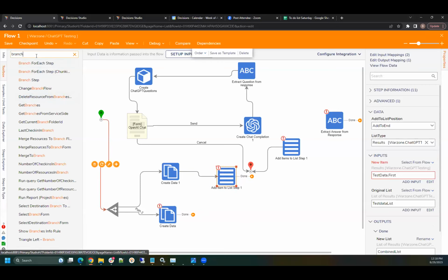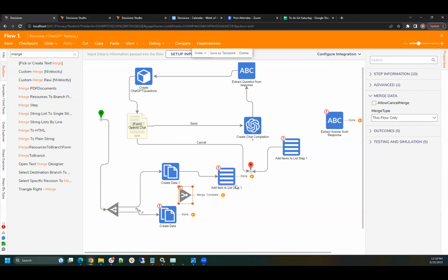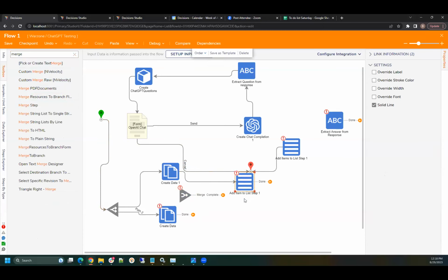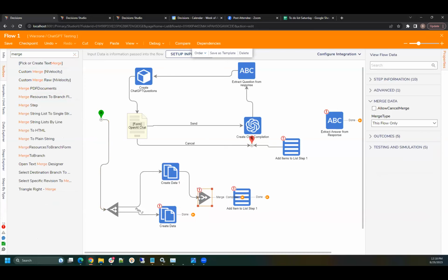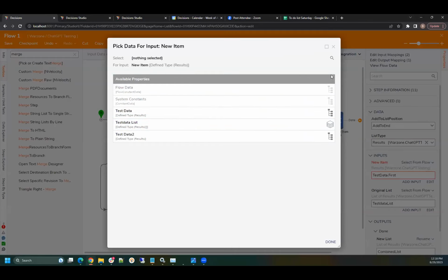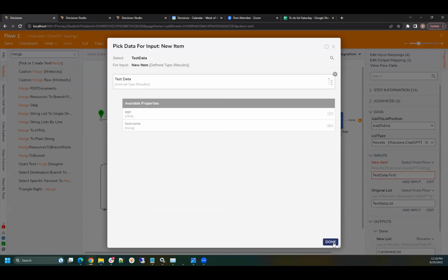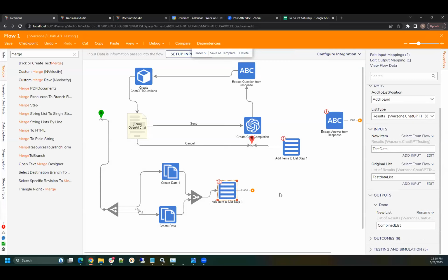Actually, we could just merge. Let's add a merge step here. We can do this in different ways depending on when we need the merge to happen or when we need the list to be completed. We can just have two of these steps, or we can add items to the list, but we can do it this way for now. From the first one, we take test data and add that to the test data list. So now we have this combined list.